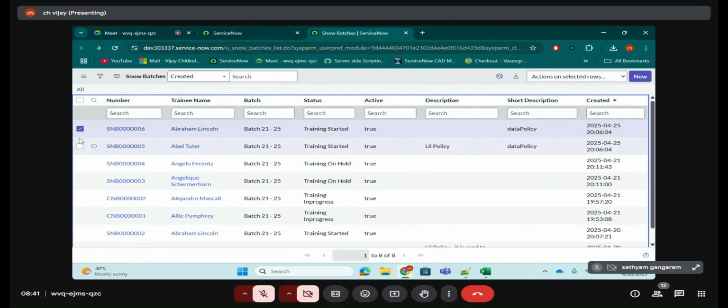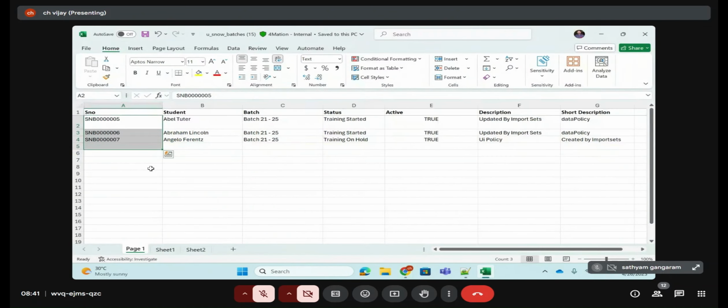Two records, 5 and 6, right? 7 is not there. So what I'm trying to say, if I try to load this data again, since 5 and 6 are already available in ServiceNow, it should update the records instead of creating the records. Since SNB 005 and SNB 006 already exist in ServiceNow, it should update the record rather than inserting a record.